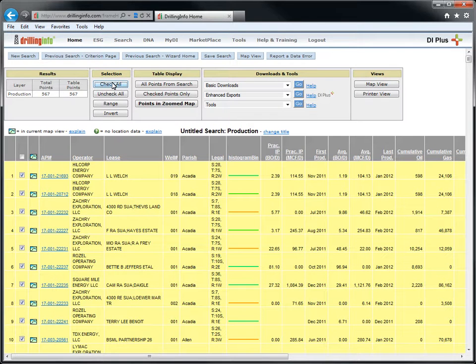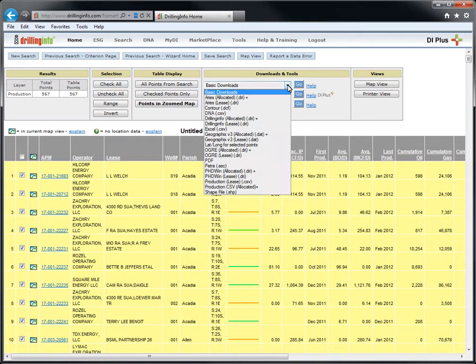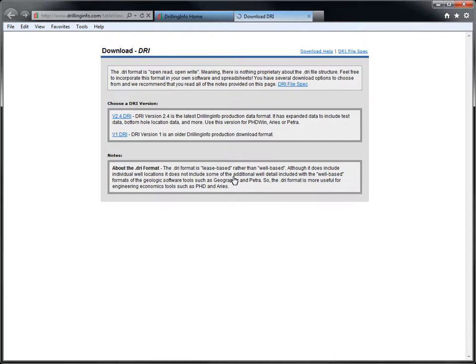After making selections, click on the Basic Downloads drop-down box. You will see a list of export options. Choose either to export this production as allocated or lease .dri file for PHDWin. You will then be prompted with a series of download screens asking specifically what type of DRI file format you would like to download.